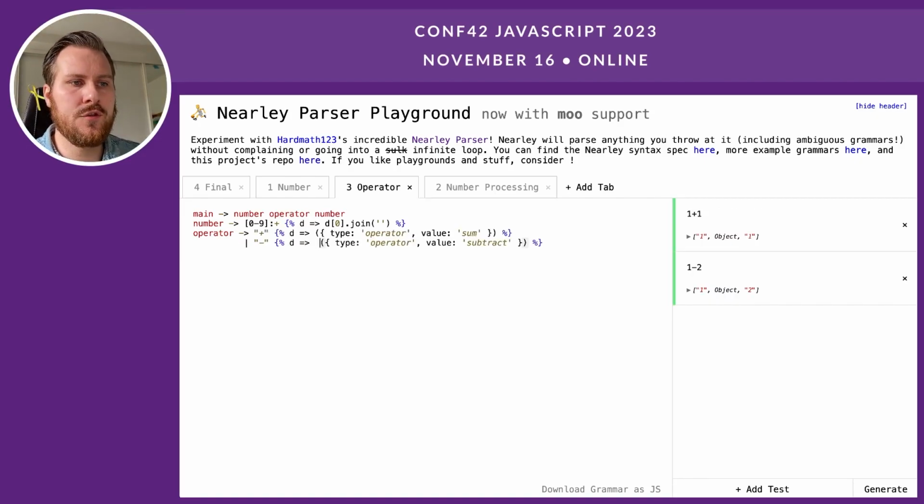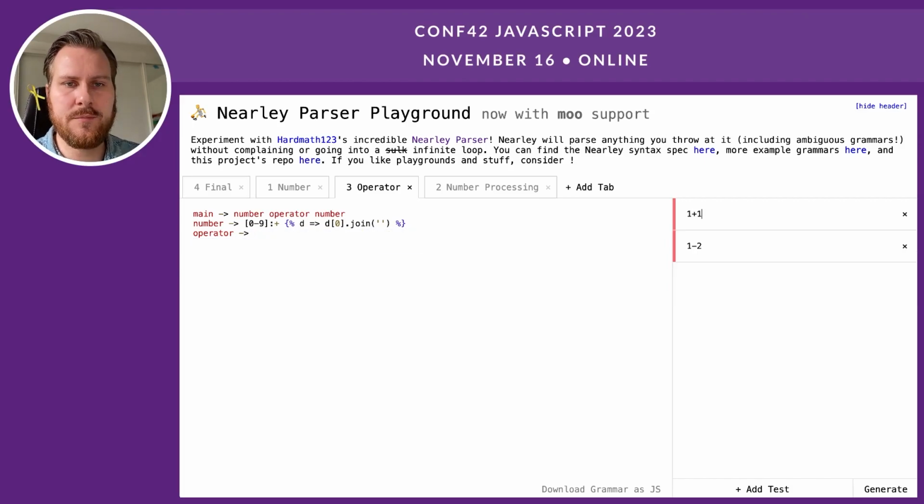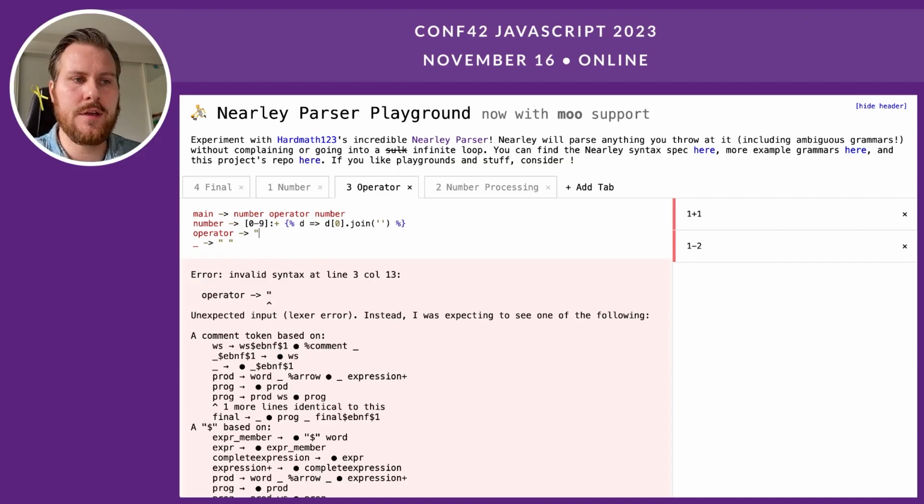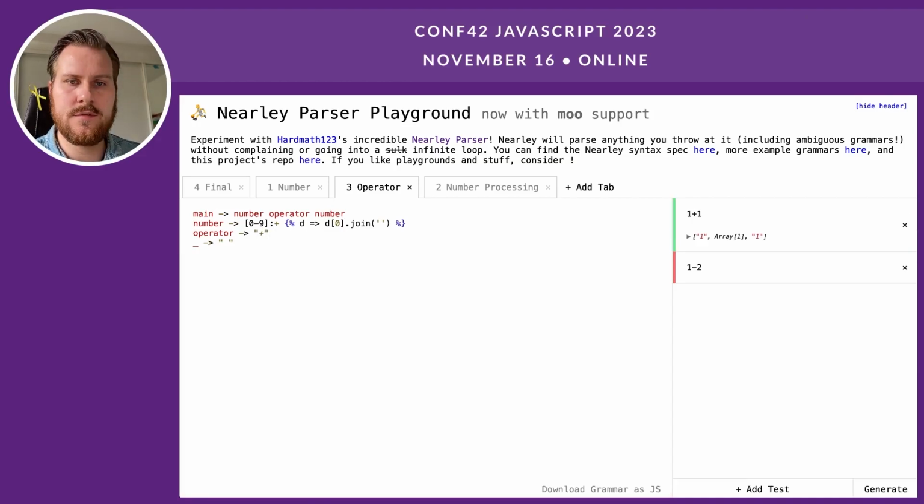Now we want to introduce an operator. We want to make sure that we can work with a plus symbol, and ideally also with an underscore. Now an operator can be something like a plus. And this is actually how we do that. So we now have number, operator, number.